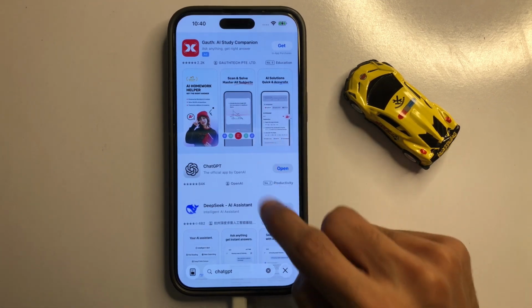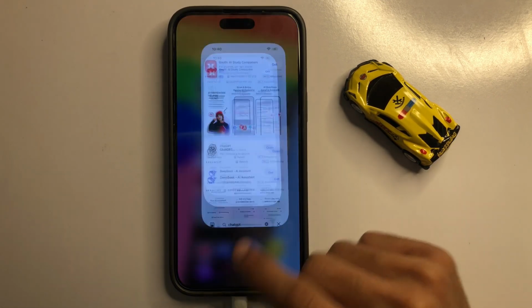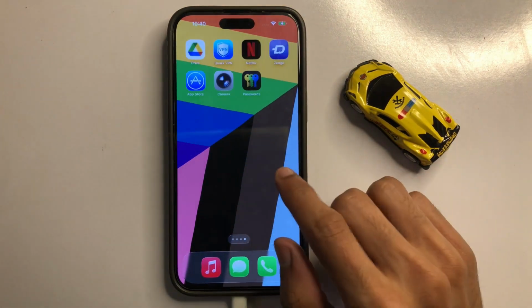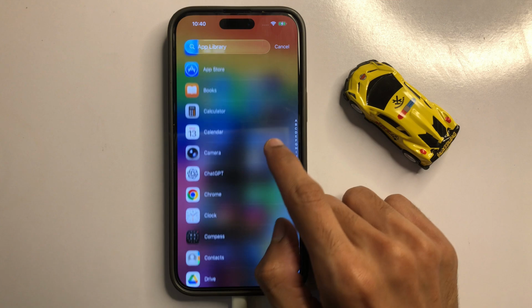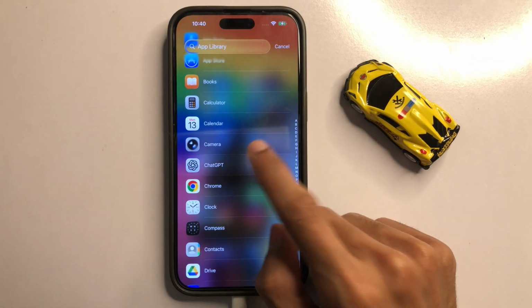After installing ChatGPT, click on go back to home screen and go to app library. Now here search ChatGPT. You will see ChatGPT is here, so click on ChatGPT.